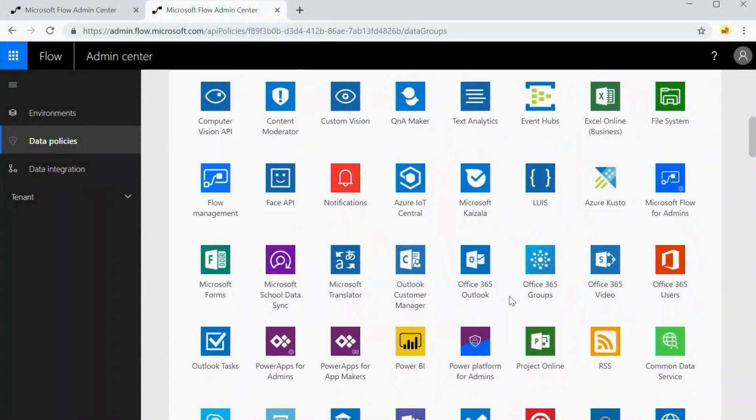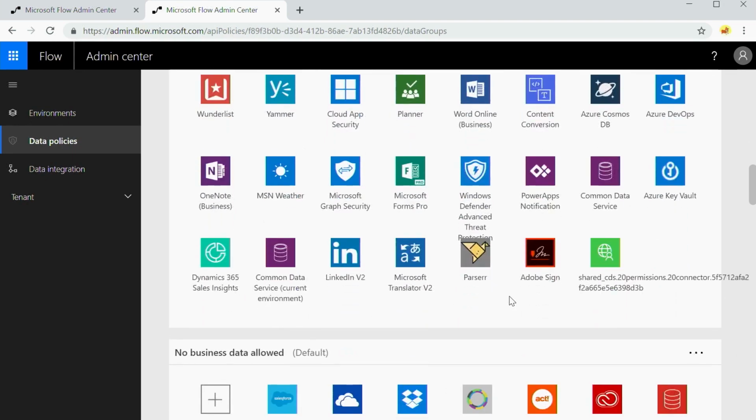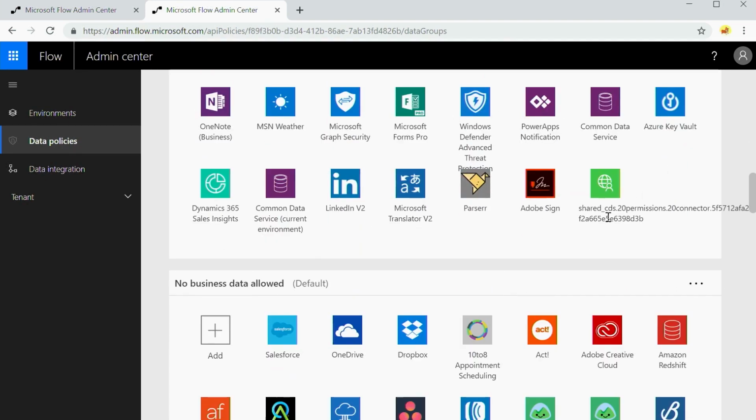So next up, let's talk a little bit about the DLP policies, as I mentioned. So here's our data groups. Here's our business data only. And you can see you've got your typical Azure, Office 365. We've got Q&A Maker, some of the Azure services, Power BI, the Power Platform, et cetera. But then we also have this connector here called Shared CDS. So we have a custom CDS connector that we're using for a specific use case.